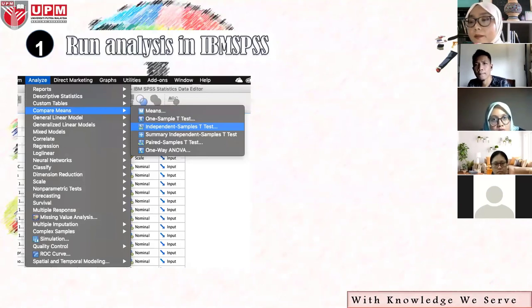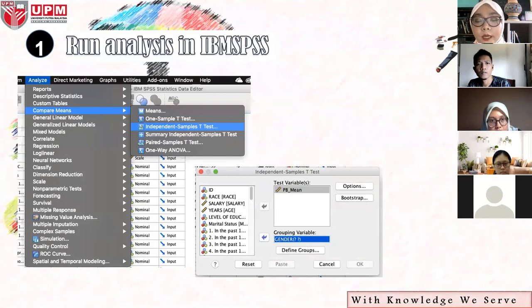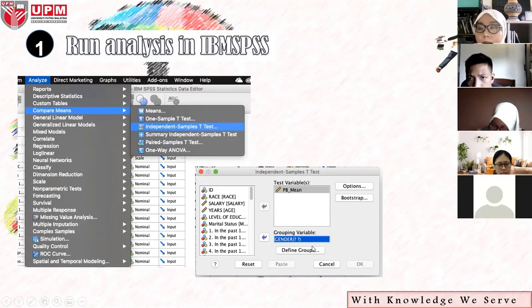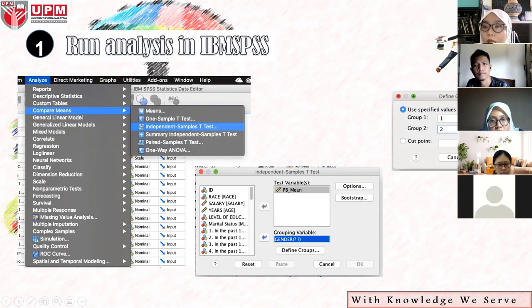Okay, are you ready? Click analyze, click compare mean, and then click independent sample t-test. After the box appears, locate your DV under the test variable. And then for the grouping variable, locate gender. And then click define group. Under the define group, you just enter the number again, 1 and 2.